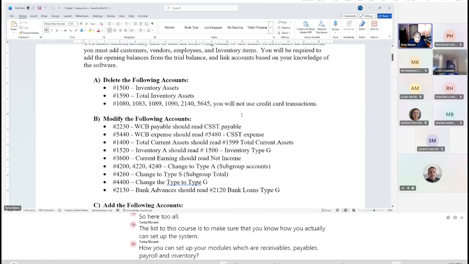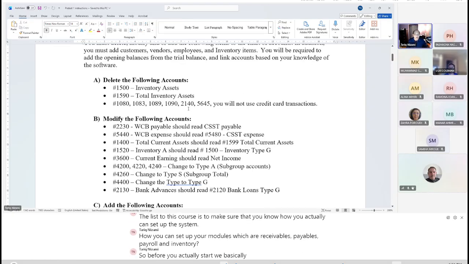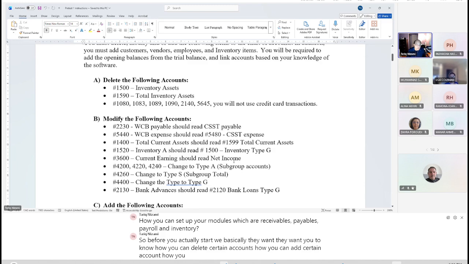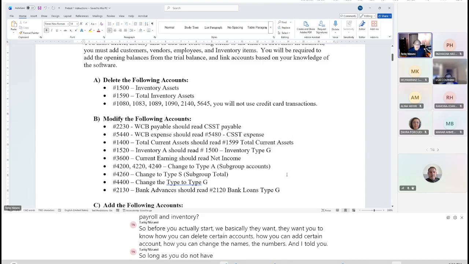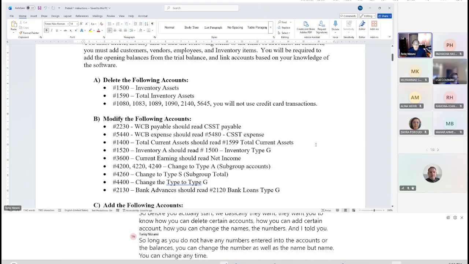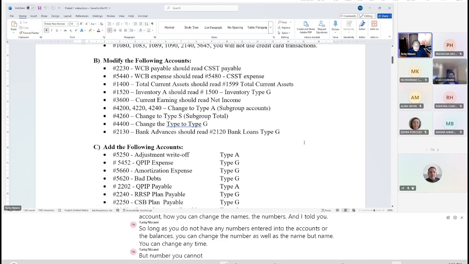Before you start, they want you to know how you can delete certain accounts, how you can add certain accounts, how you can change the names and the numbers. And I told you, so long as you do not have any numbers entered into the accounts or any balances, you can change the number as well as the name. But the name you can change anytime. The number you cannot once you have any balances in there.